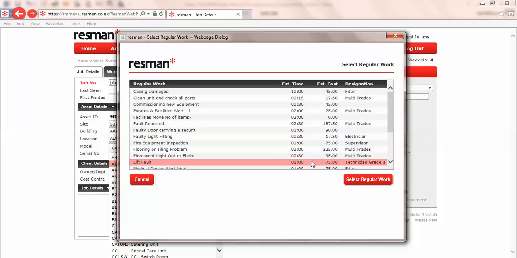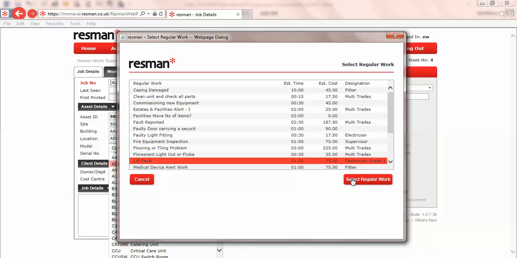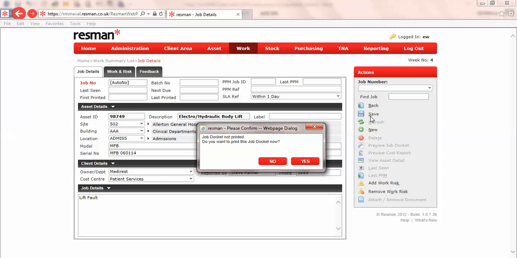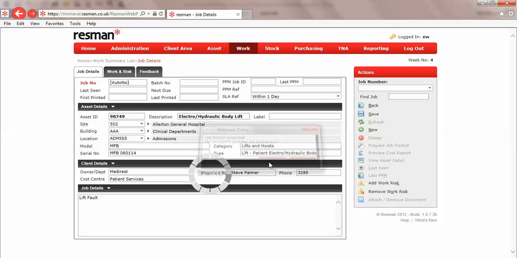I'll now select the job and I'll just say lift fault, select the regular work, and at that point I'm ready to save the record, and I'll get my final prompt at that point, which is, do I want to print the job docket? So I'll click on save and it gives me that message. I'll say no, because my procedure would be that I don't print the job docket until I've allocated the work. And if that was your method of working, then you would simply untick that in the control file so that you don't get this prompt at that time. So I'll say no to that.